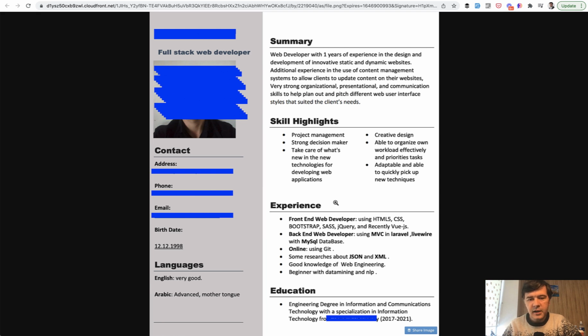And actually, skill highlights. I'm reading that project management, strong decision maker, take care of what's new, creative design, able to organize, adaptable. It's kind of pointless, to be honest. Everyone claims to be a strong decision maker. What does that actually mean in the daily life of a developer? Would anyone say they are a weak decision maker? Or would anyone say that they are not able to organize workload? I think, in my opinion, those parts of the CVs are kind of pointless, not because they don't mean anything, they actually do mean something, but everyone writes almost the same thing.